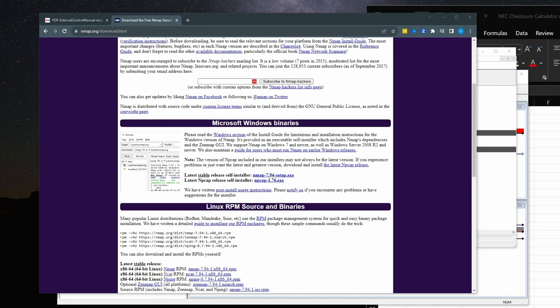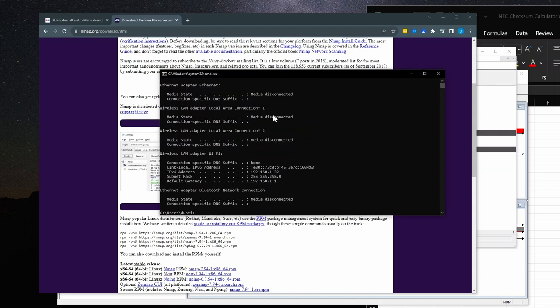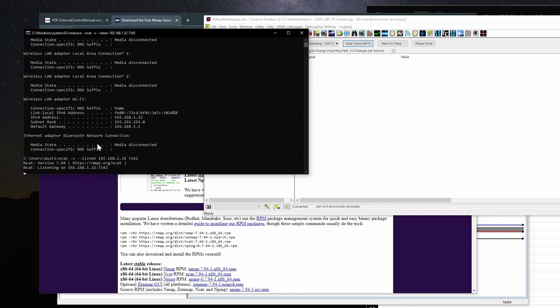Once it's installed, you can open up a command prompt. First thing you want to type is ipconfig. You can find this other ways, but I wanted to see what my address is. I already knew that it was 32. So now what we want to do is type ncat -v for verbose, --listen, which creates a server, and then the IP address of my laptop. This is the interface that it's listening on, and then the port number, which is 7142, and hit enter. This server is running as long as this little utility is running here.